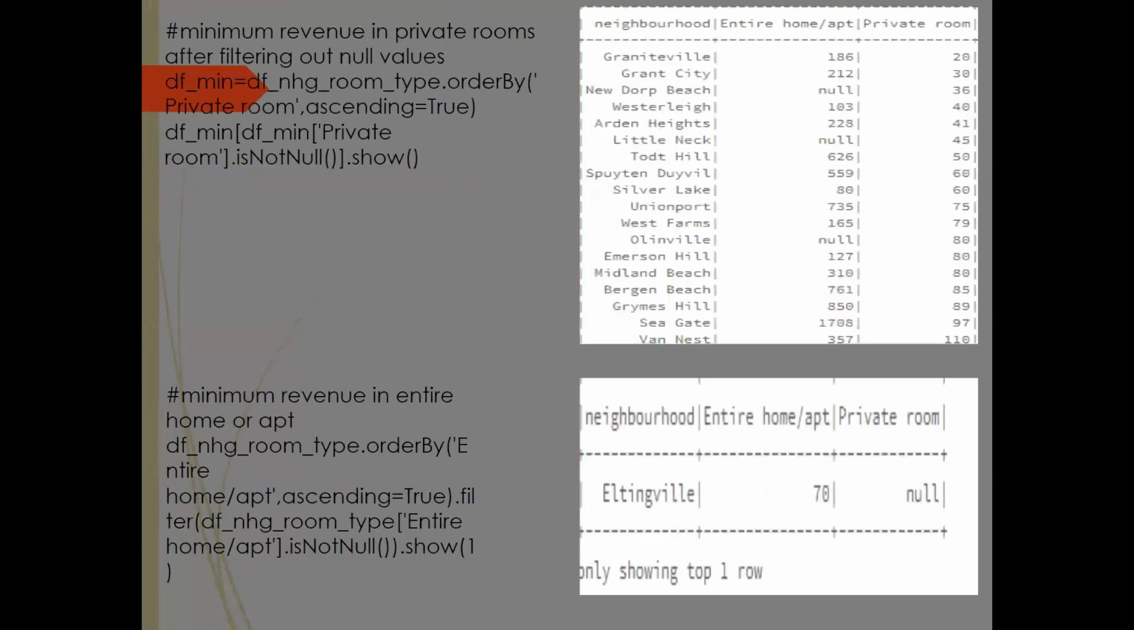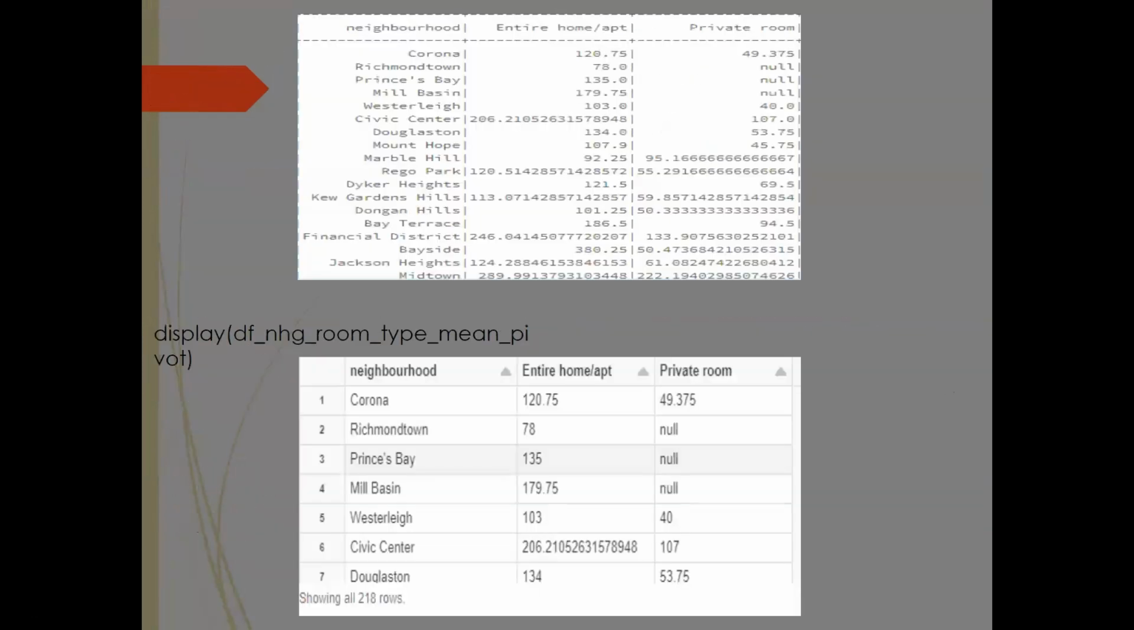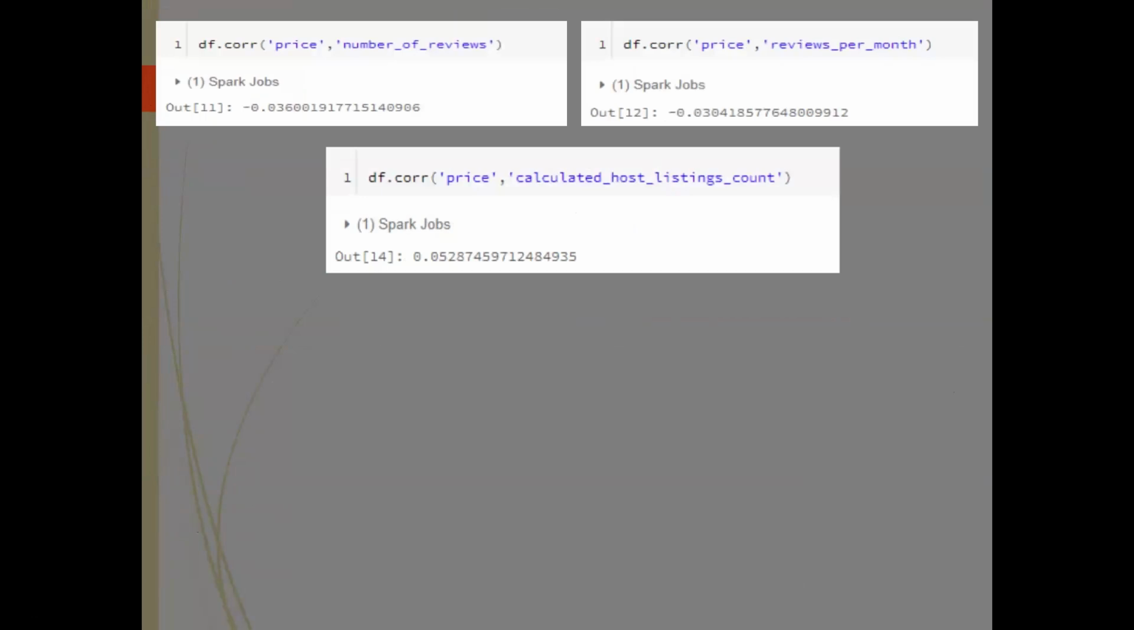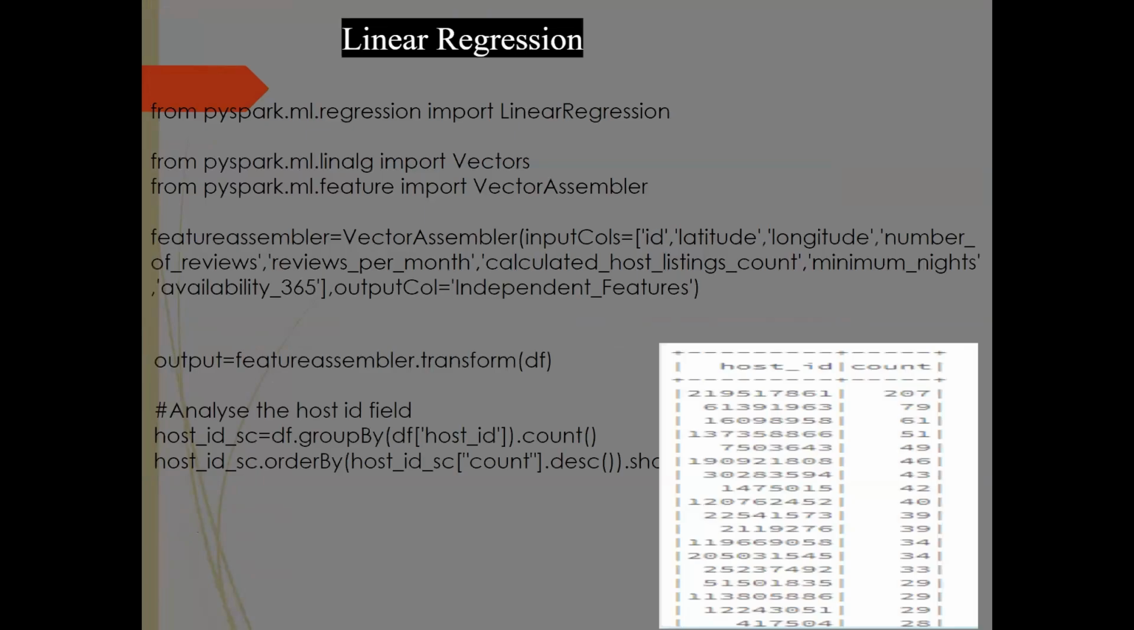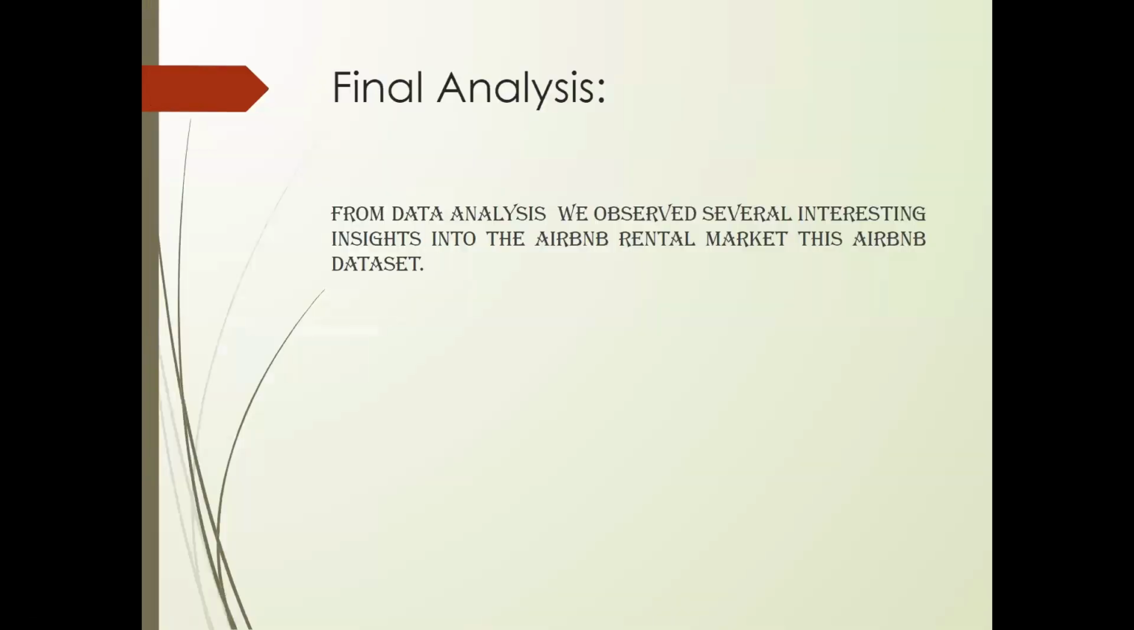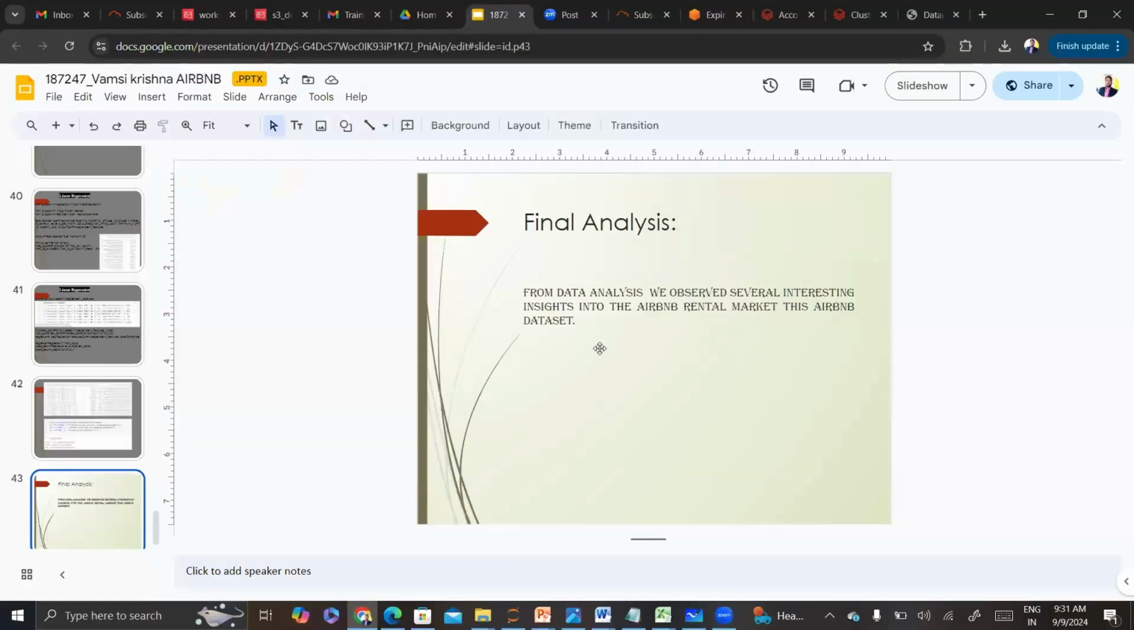A complete analysis has been done based on price. What is the correlation based on price? So these have been taken up. Later on, the regression has also been done. This is a complete ETL process that has been done and applied on top of it.